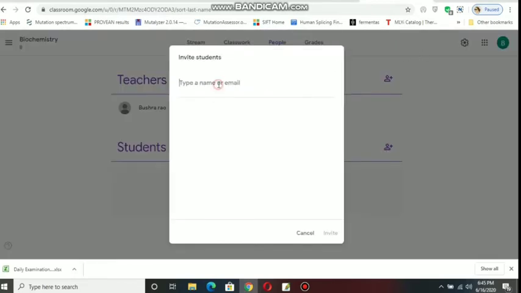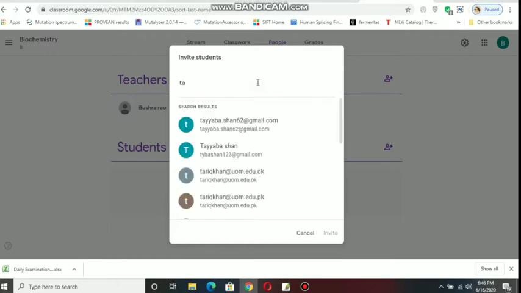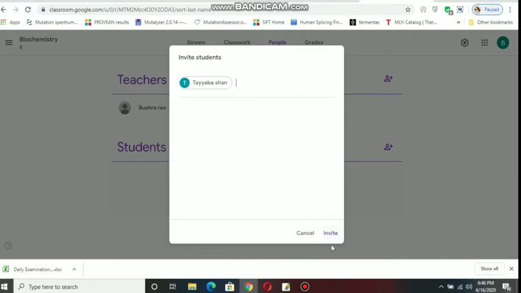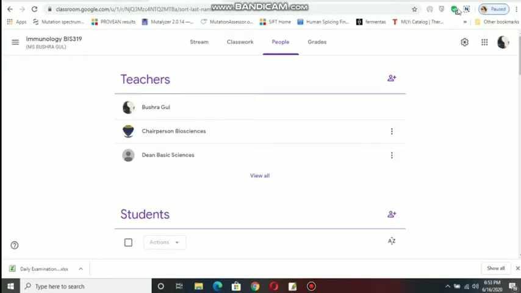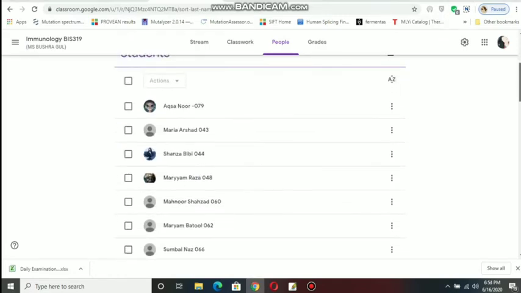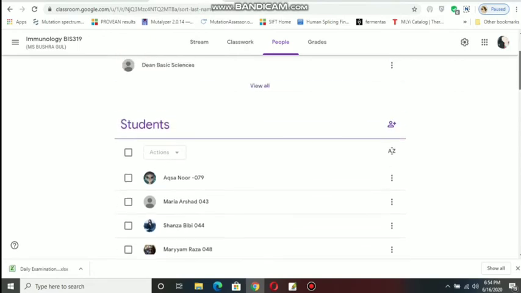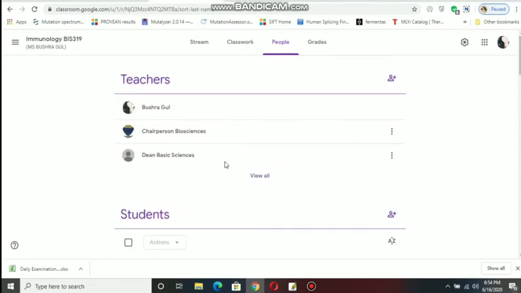Write down their names or their ID, most preferably the ID of the students of the institute. Type the email ID over here, select the ID and invite the student. Ask your student to receive the invitation that is sent to their email ID, and after that they will be able to join the class. Now when the students have received and accepted the invitation, you can add your chairperson, your dean and other teachers or faculty members, or you can stay alone here.